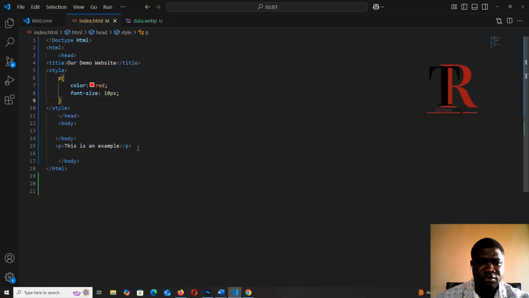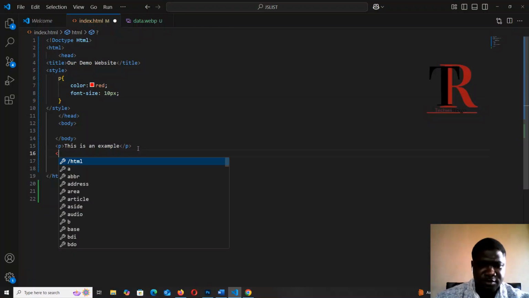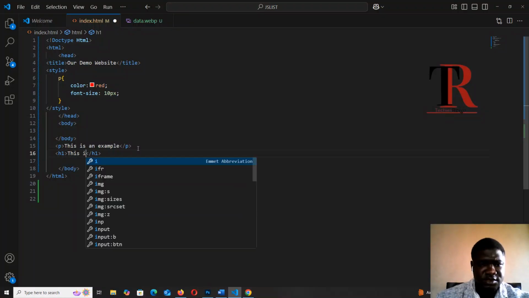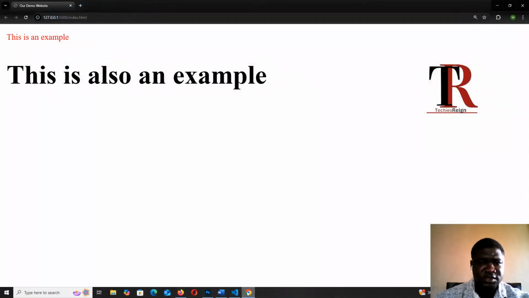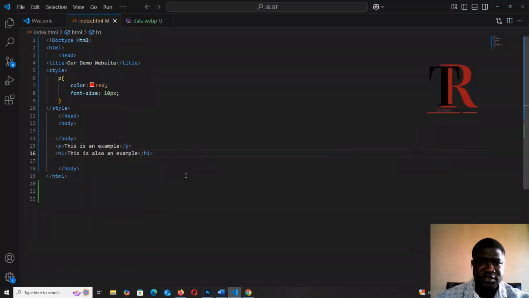So let's just add one more here. Let's put our h1. So inside our h1, let's say this is also an example. So let's save it. We'll come back to our browser. We'll see that this is also an example, is in black. Black is the default color.